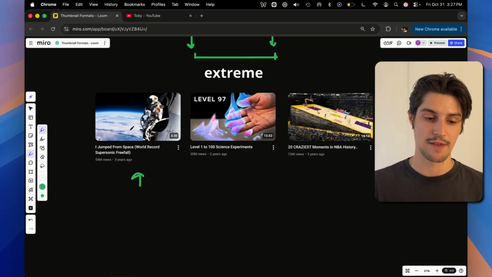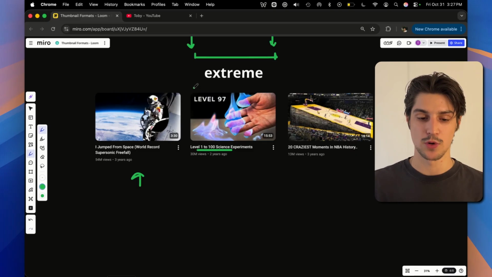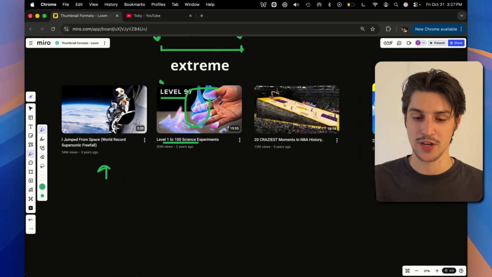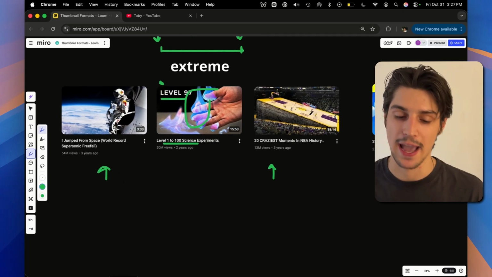And so we have examples of this where you have like jumping from space, which is a crazy extreme. You can't get more extreme than that. You have level 1 to 100 science experiments where we show the extreme, hands getting burned, and we show the level. This is the high end of level 100. You can't go past level 100. It's the high end of the spectrum. Or we have a visual crazy extreme where we show something like an earthquake happening on a court.